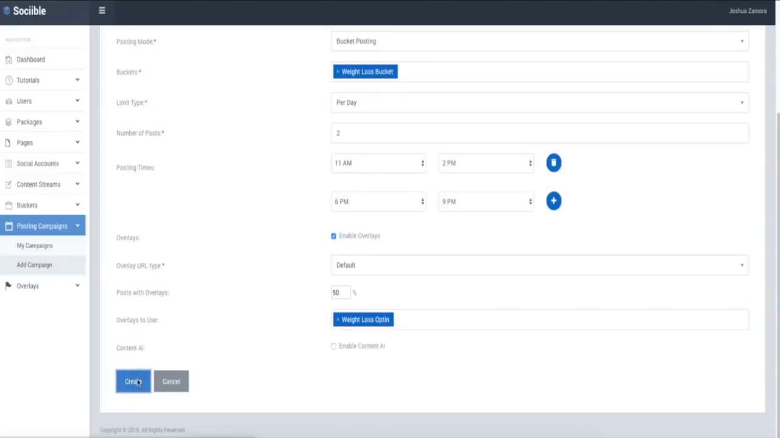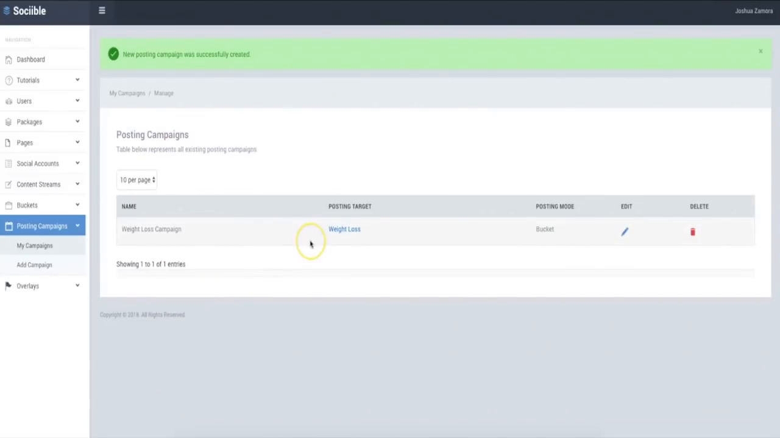I click create, and now just like that, within a matter of minutes, I set up an entire campaign where Sociible is going to automatically post content to my accounts twice a day. One of those 2 postings is going to have monetization tied to it, which is me building a list in that niche. And it's going to happen automatically twice a day for as long as I have it running.